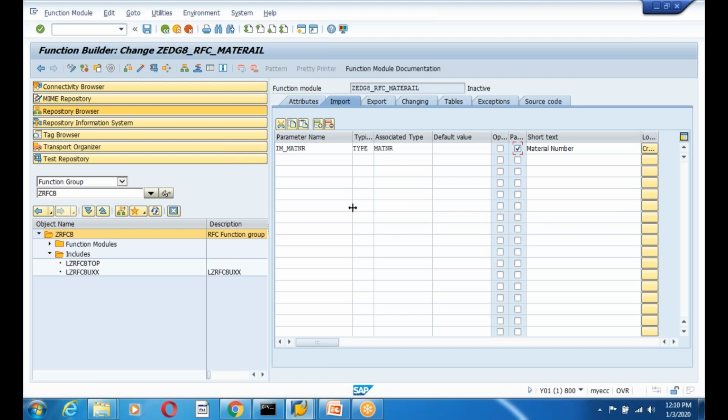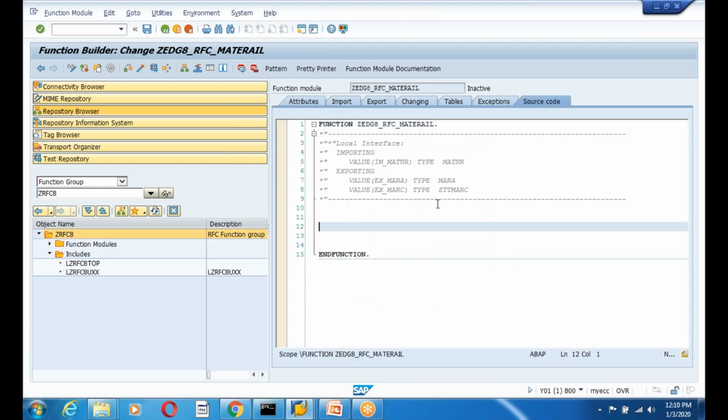Guys, pass by reference is not allowed in the RFC. It should be pass by value in the source code. And here we are going to fetch the data. Select star from MARA, into.